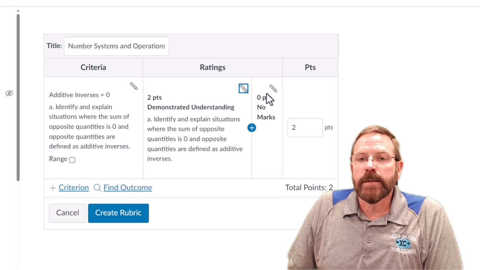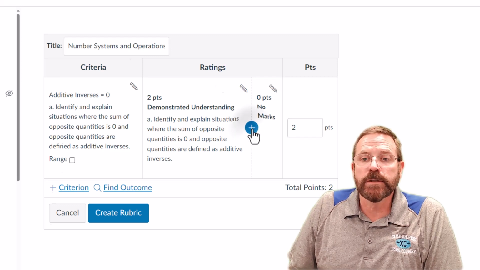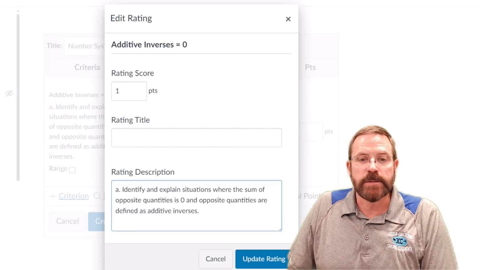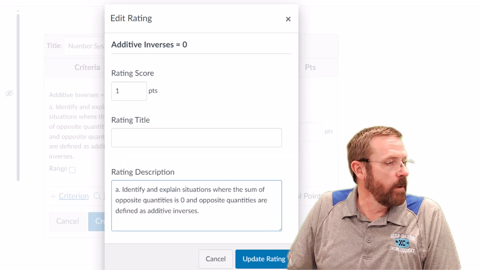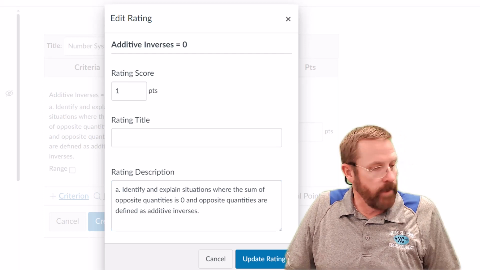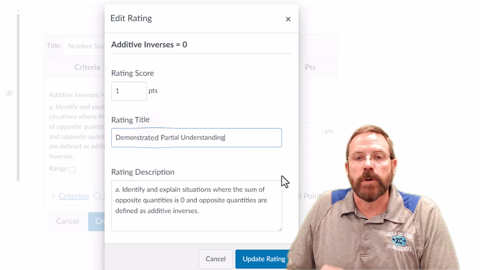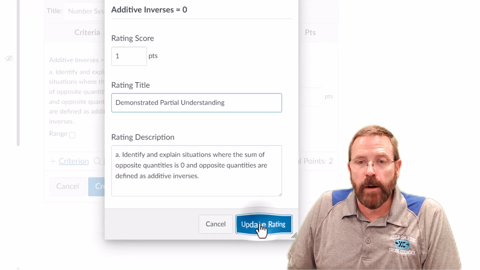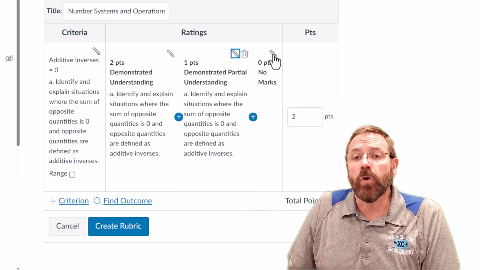Next, I'm going to need a line for partially demonstrating understanding. So I'm going to click on this little blue plus sign, and for this one, it's going to be 1 point. I'm going to paste in the standard again that I'm working on, and this time I'm going to copy and paste in demonstrated partial understanding. From here, I'm going to hit update.